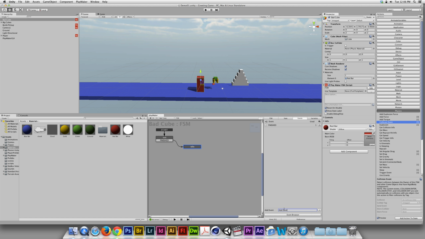we'll add damage or domage. Let me correct that. Let's add damage. And I'll add that little transition. So we want to add to our damage.